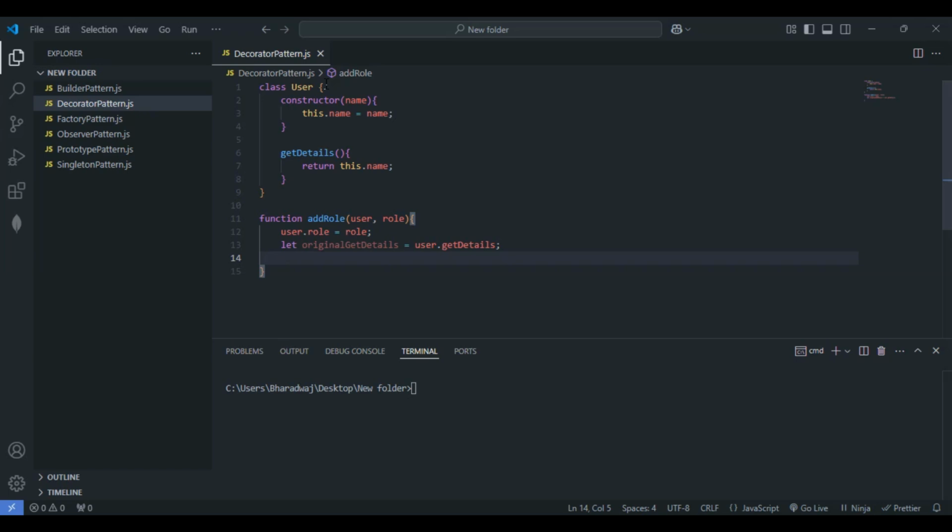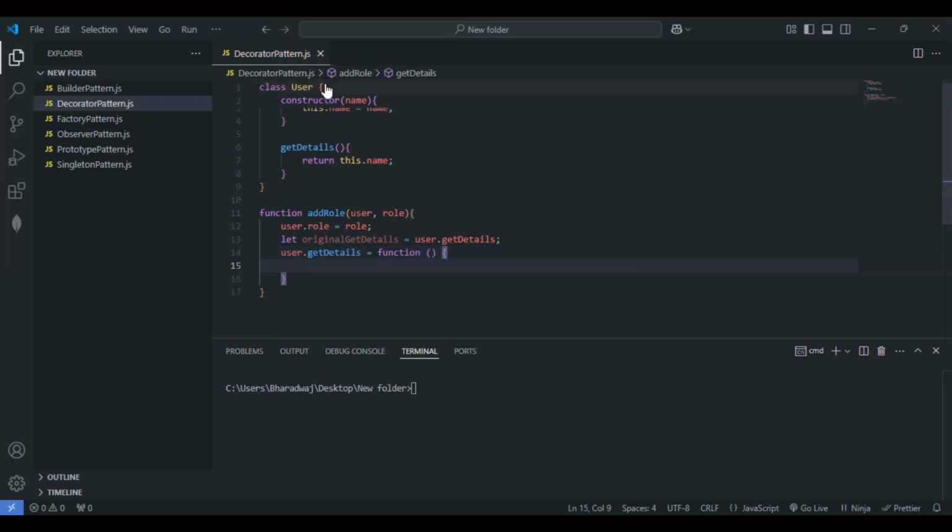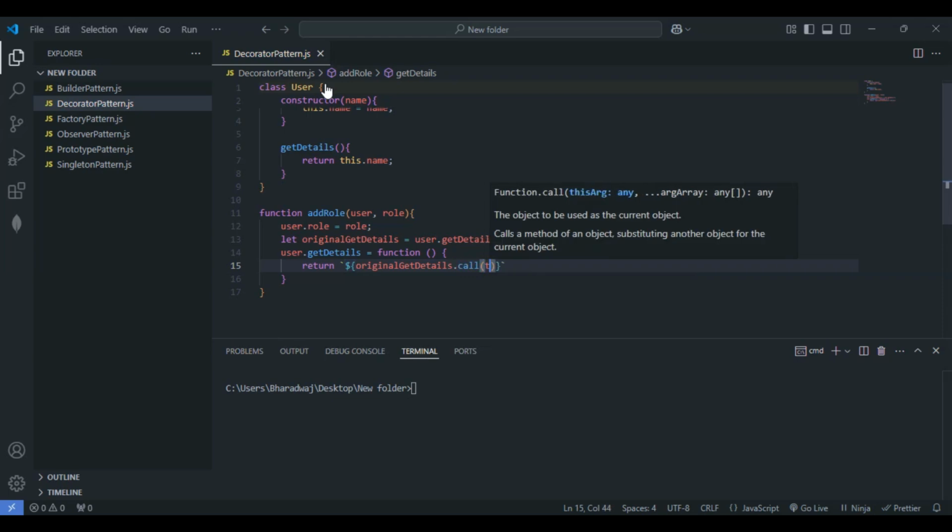So after this, let's finally go with the decorate method. We are going with the decorator pattern itself, right? I'll just come here. Let me give user.getDetails. So here, let me call the function. Within the function, let me return something using template literals here. Within the curly brackets, I'll pass the original getDetails that I have written here, and let me make use of call here. Within this one, we'll be making use of the this keyword, right?